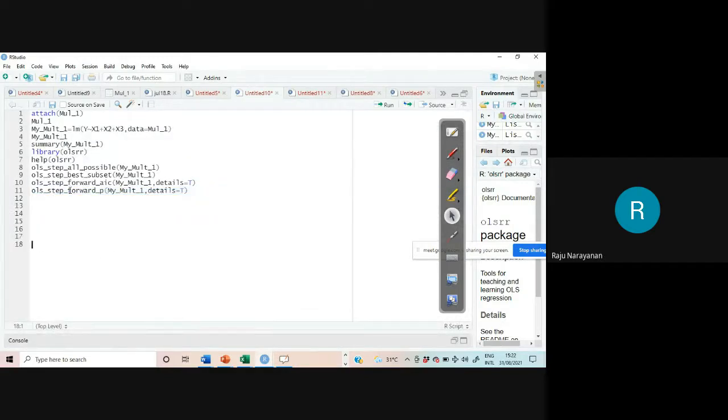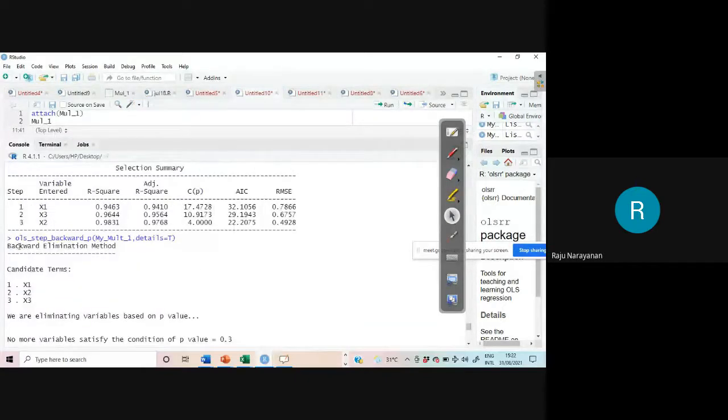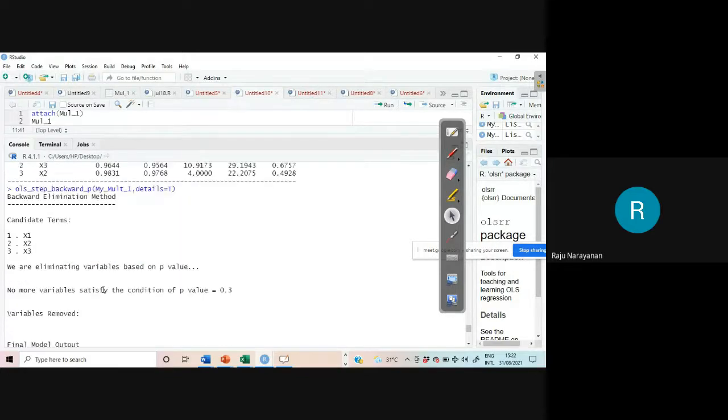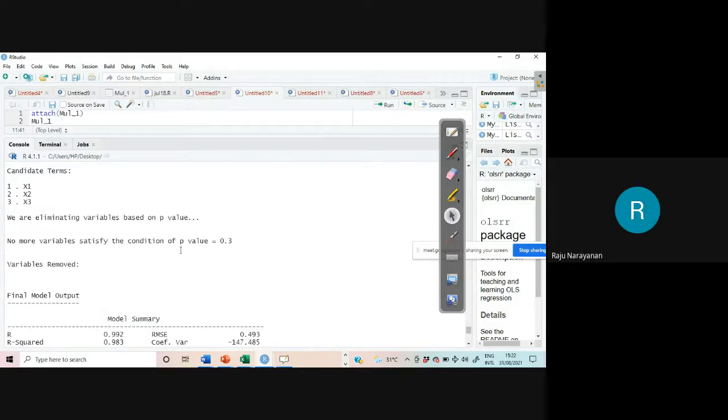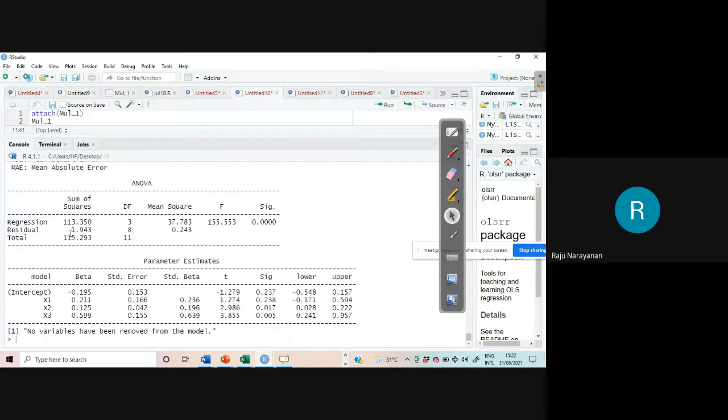Same thing backwards. Final result will be same. Backward elimination method. It is starting with x1, x2, x3. We are eliminating variables. No more variables, that is the condition. No variables can be removed.